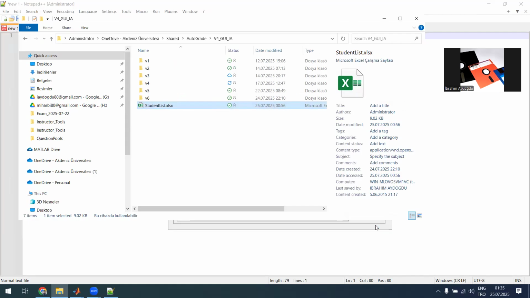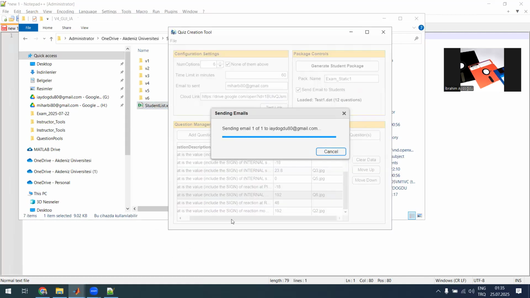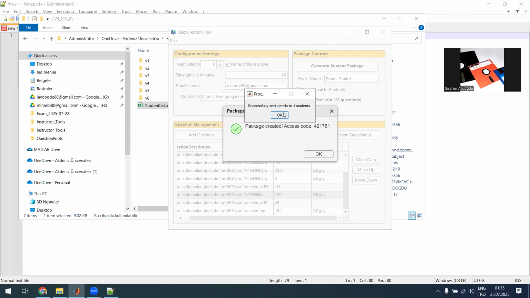After selecting this one, the program starts to send to our students, and it is successfully sent to the students. The package is created and also gives an access code. You will see the access code is also important because students have to use the access code to open the program. Otherwise, students cannot use their exam program. That's why it's important. Students keep the access code.